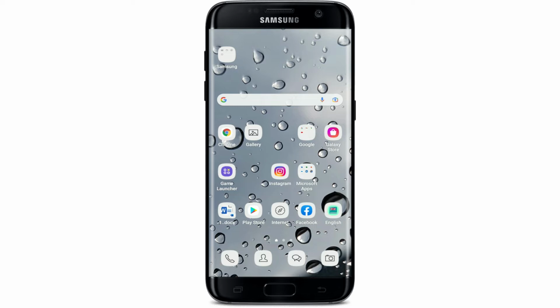Today, I'm back with another easy tutorial on how to download Paxful application for your Android device.